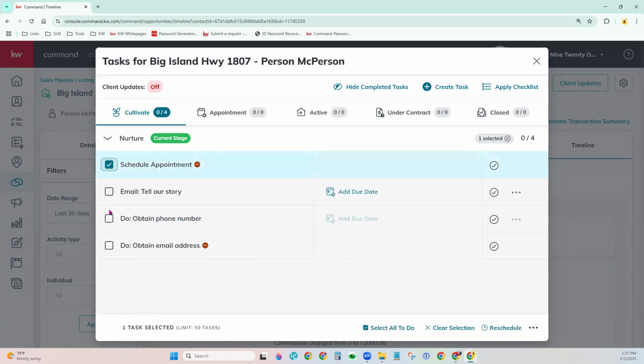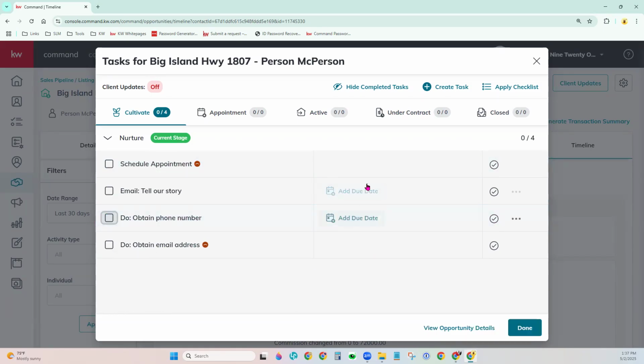You can select them and possibly reschedule them if you need to. You also can add due dates. Right here, you notice when you hover over, you can add a due date of when that should be due. And you can also create new tasks as well.